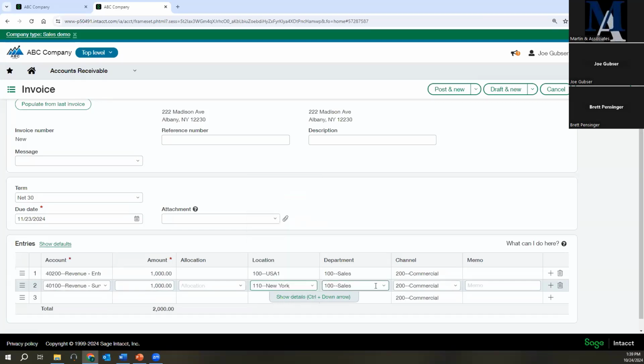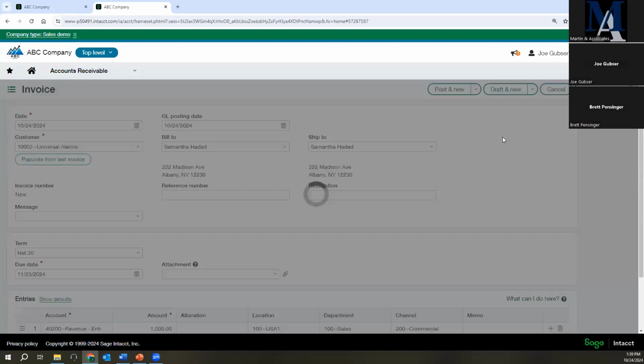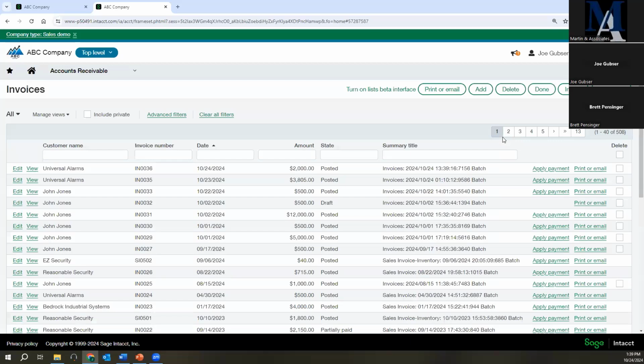But I can also now override here. So I'm going to leave it as sales here, but I want this one to go to 415 farm. So that's the example of how you can override the customer defaults. And I'm going to go ahead and say post here. So I wanted to show you how you would default from the customer and you could override it.